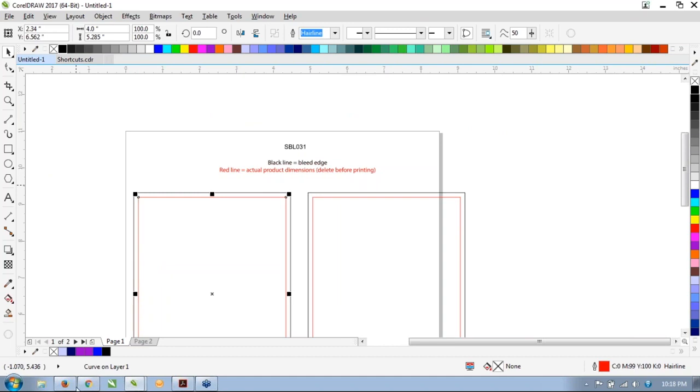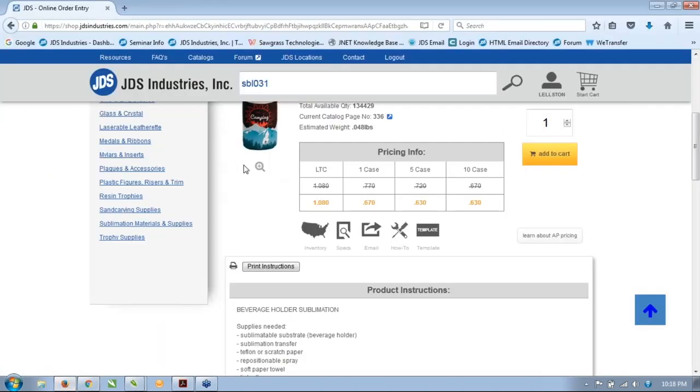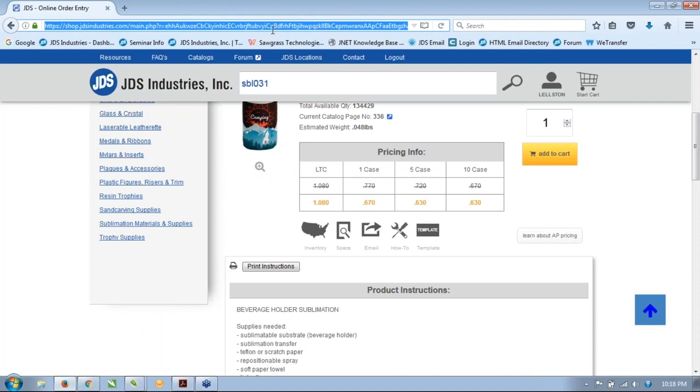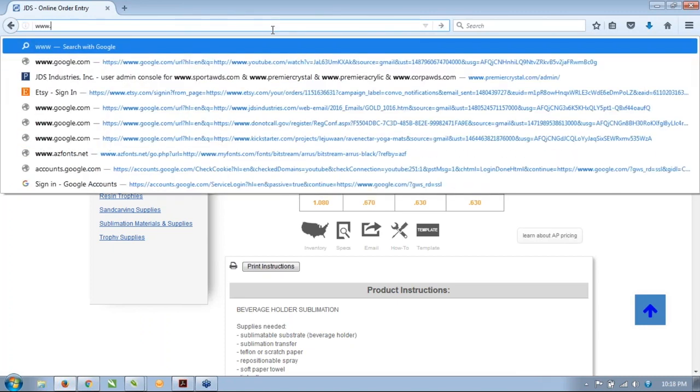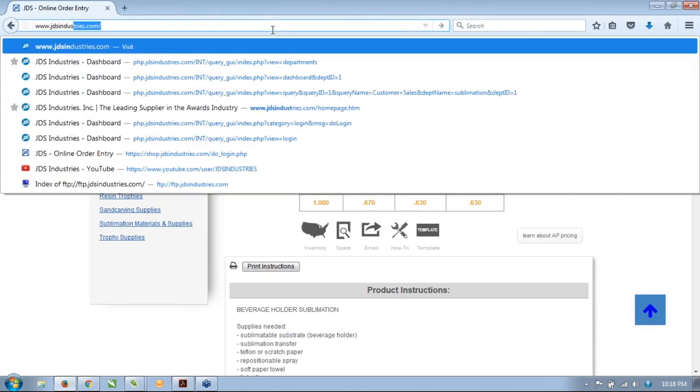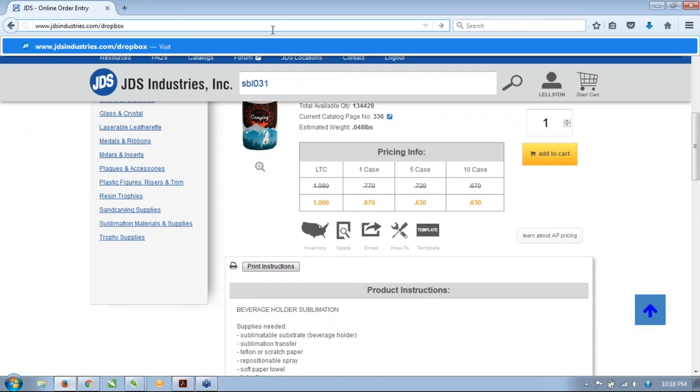Okay, so if you are not one of our customers or you forget what your login is, there is another place you can find templates without going onto our shopping cart site. What you do is you just go to www.jdsindustries.com/Dropbox.